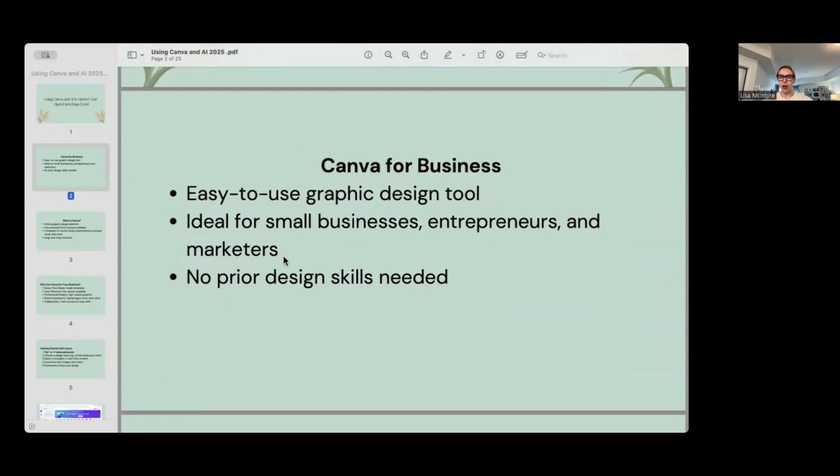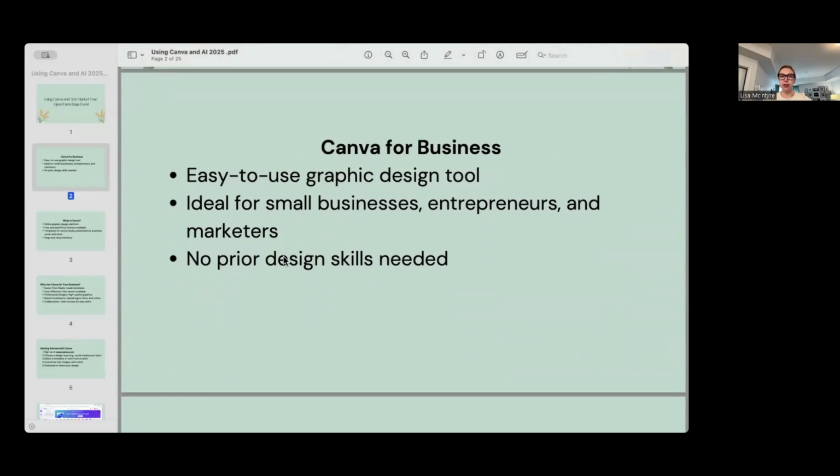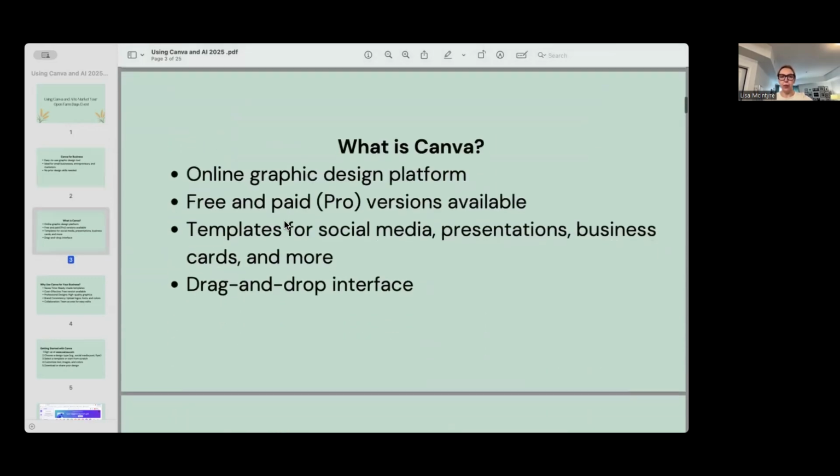So to start, just to talk about Canva. It's a really easy to use graphic design tool, perfect for small business entrepreneurs, and you need no design skills or background. It makes it so easy. So what is it? It's an online graphic design platform, free and paid version. Today we're going to be going through the free version, but as you get using it, you may upgrade and end up using some of the paid features or some of the paid graphics. And I'll go through what that looks like for you.